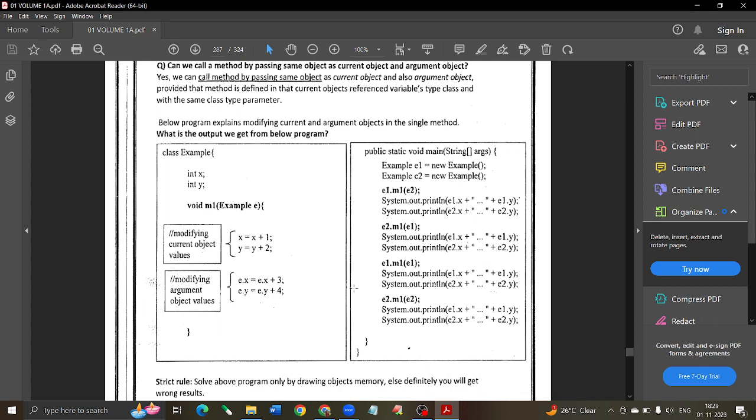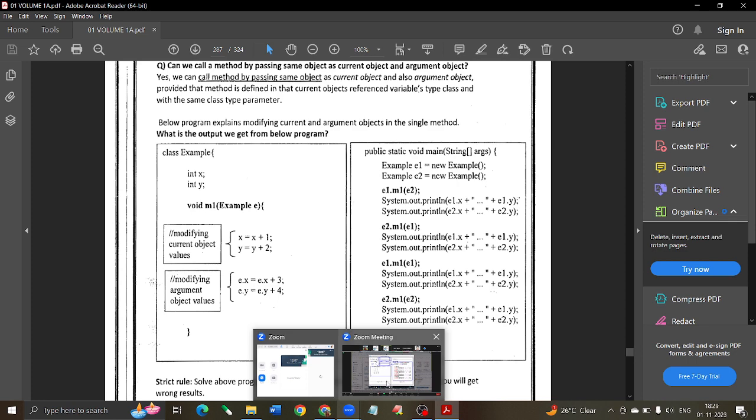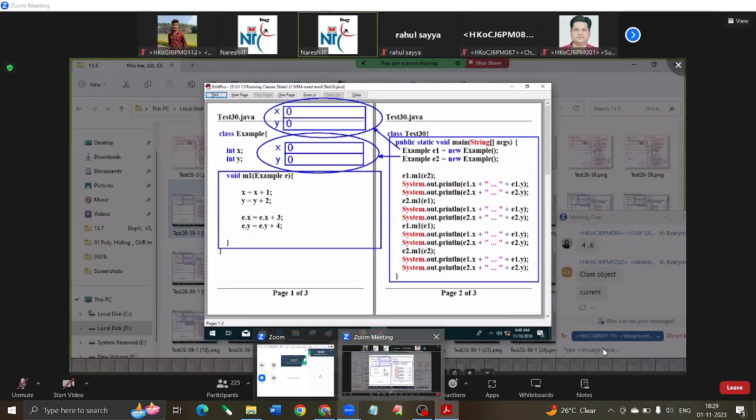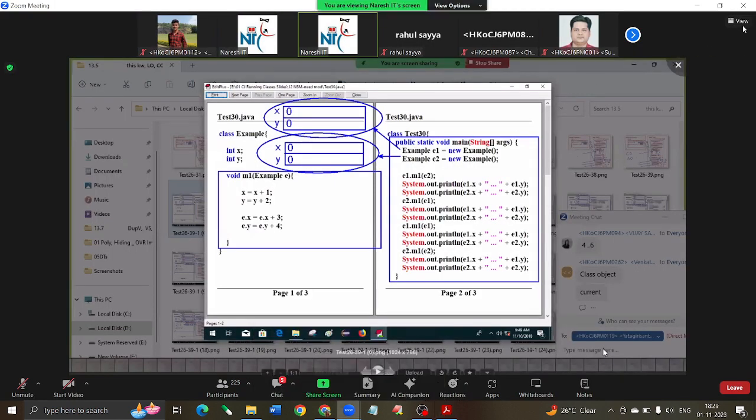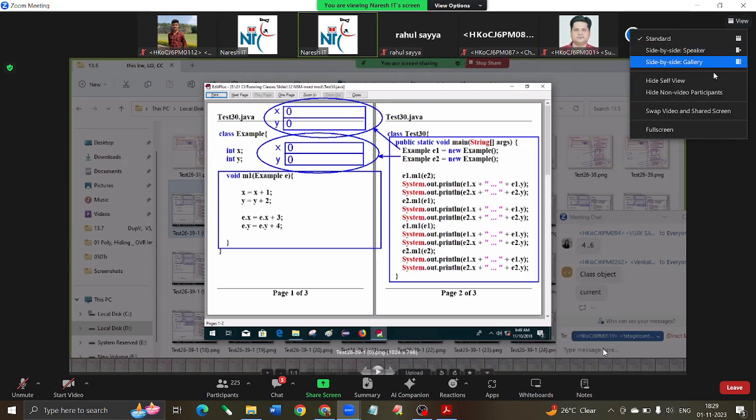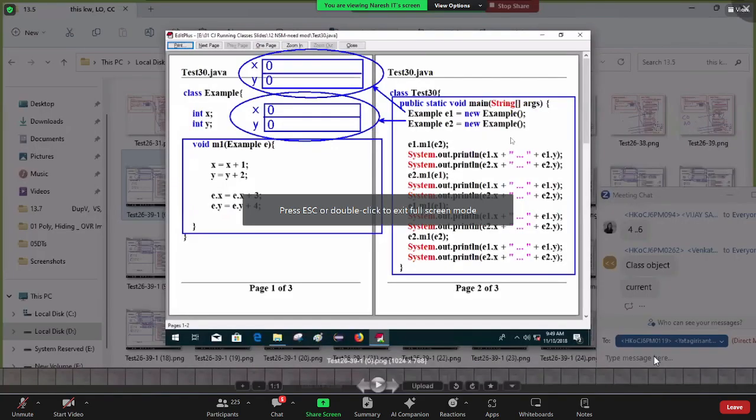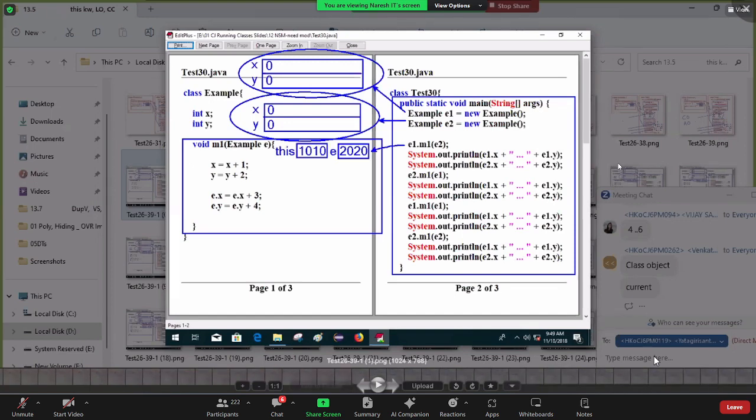Two arguments. What are the two? This is not an argument, it is a parameter. Current object reference 1010 and argument object reference 2020. They are stored in parameter this and parameter E. Did you create it like this?